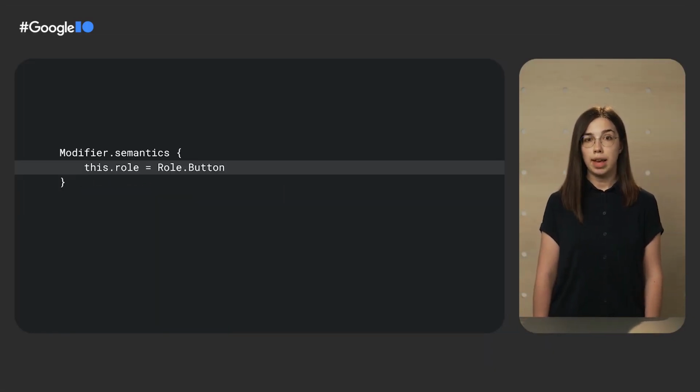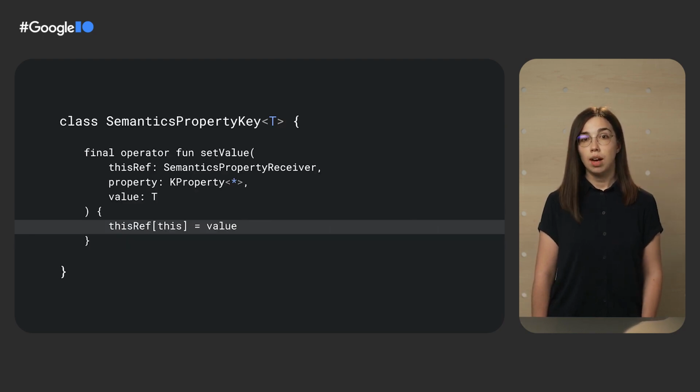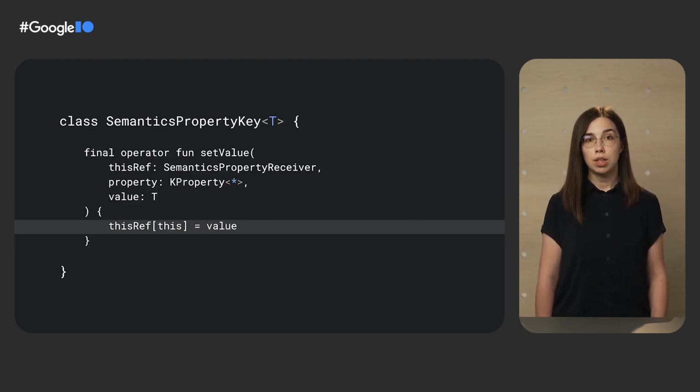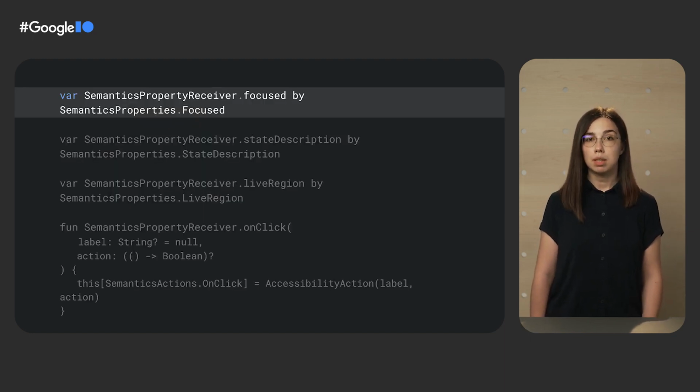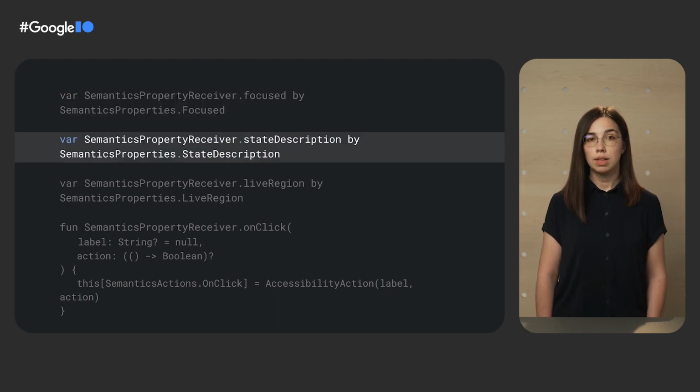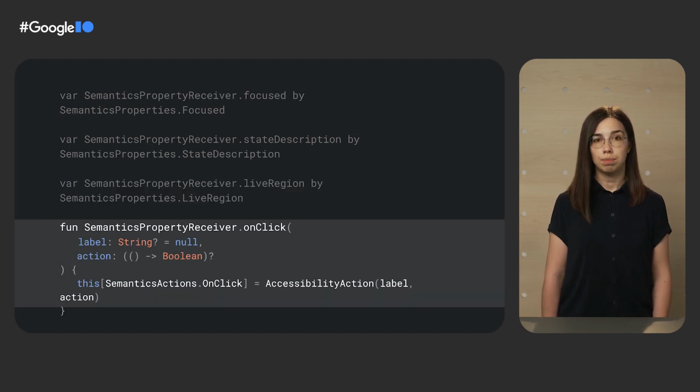Let's have a look at one of them, a role. Roles are used in some of the components like buttons and checkboxes to describe what they are. The role variable is a convenient way to set the role semantics property. It uses property delegation. Looking at the setValue method of the delegate, we note that all it does is set the value for the given key. In our example, it sets the role button to the role key. So semantics properties are key-value pairs that describe the meaning of the component. Some other semantics properties in Compose include focused, state description, live region, and actions like the onClick action.